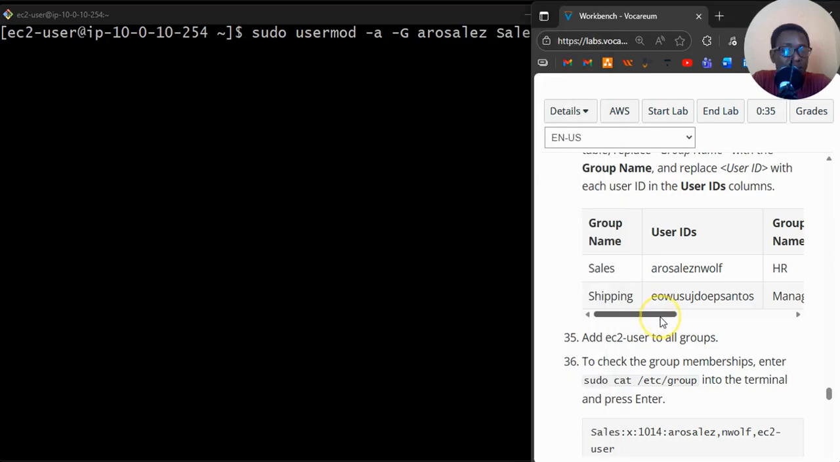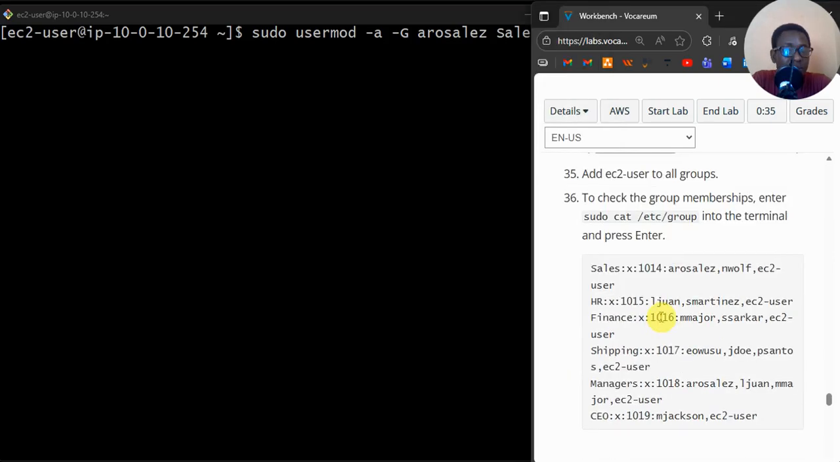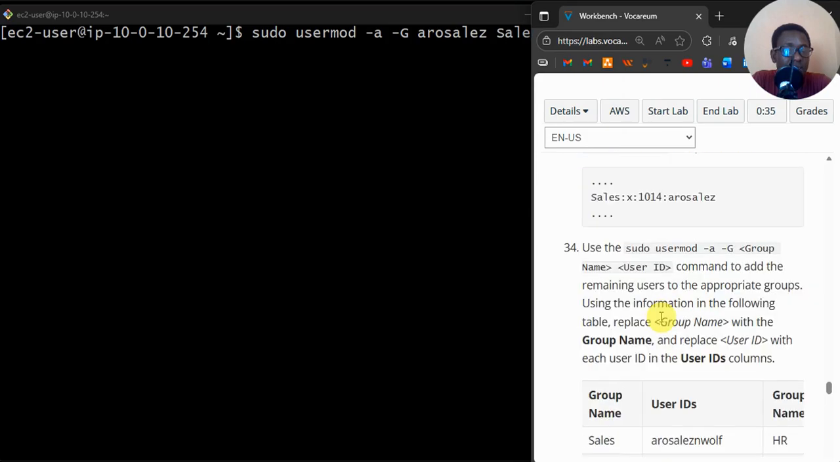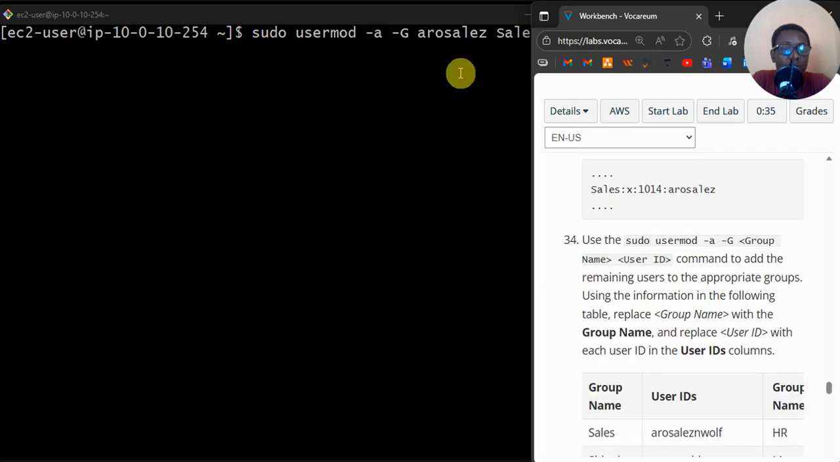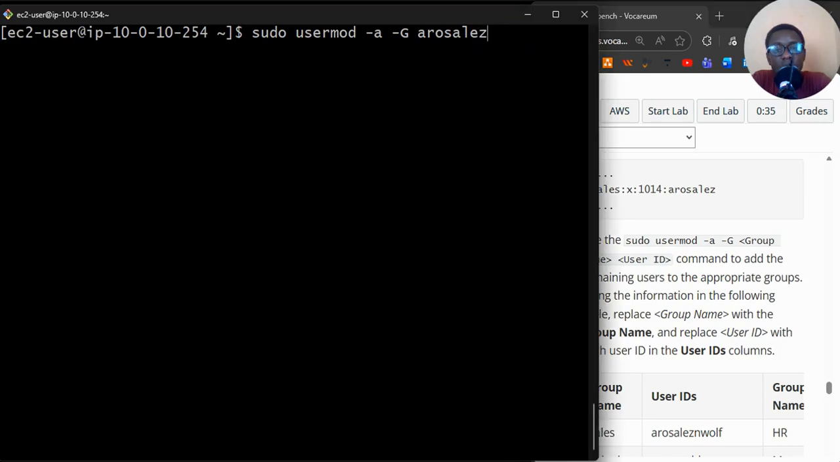Let me verify. Yes, the group name, then the user ID. So we are adding Arozales to Sales, right, then Arozales comes here. That's how it works, right? So sudo usermod -aG, the group name Sales, and then the user ID Arozales, and this should work. The next person we are adding is nwolf to Sales.